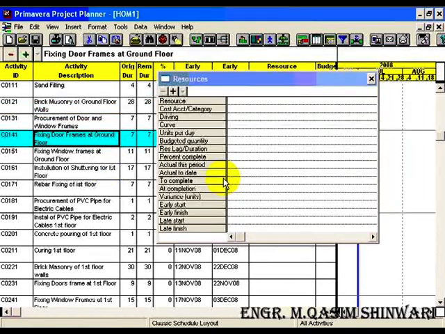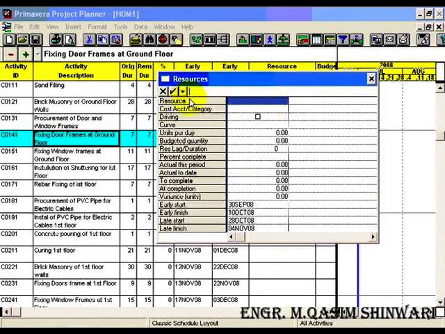Now for fixing door frame at ground floor, we will need architect and 0.75 units. Sorry, I have entered it wrong, in wrong row. Delete it. Coming back to units per day, and here it will be 0.75.